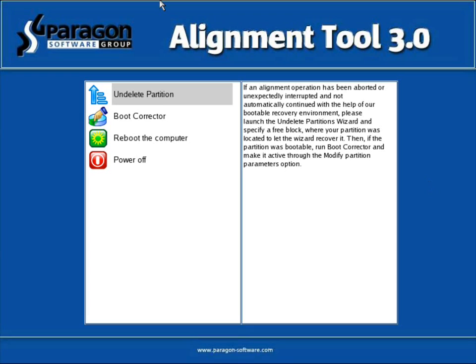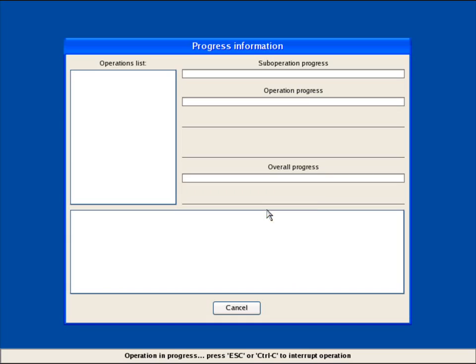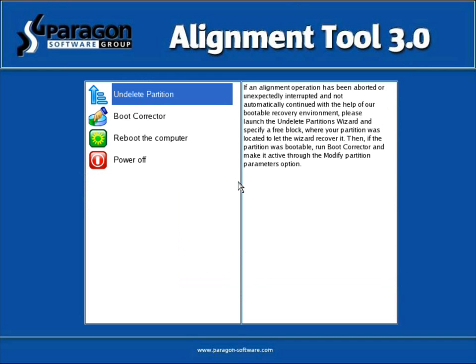After inserting the recovery disk, please click the Undelete Partition wizard, and a warning will appear that a previous operation was interrupted and you will be asked to restart the operation to avoid data loss. If you choose not to, there will be no way to recover the lost data, unless a backup was created. For this example, we will click Yes to continue the interrupted operation. After the alignment has been completed, it will then load into the Undelete Partition wizard. Simply click Cancel to exit out of the wizard, then remove the recovery disk and restart the computer.